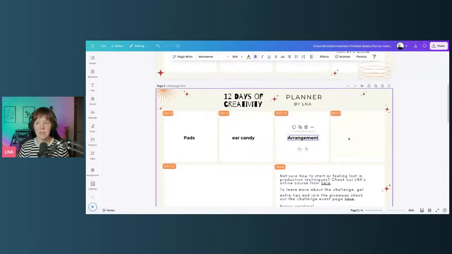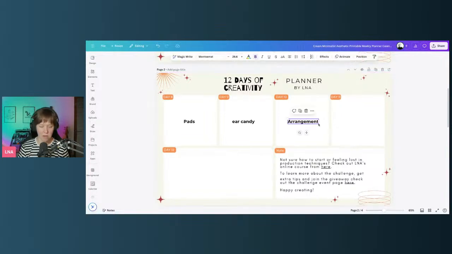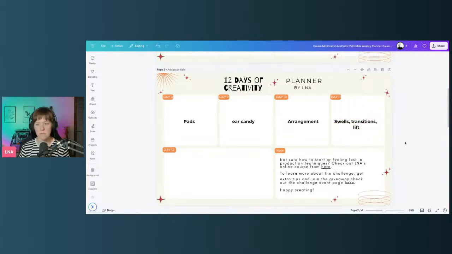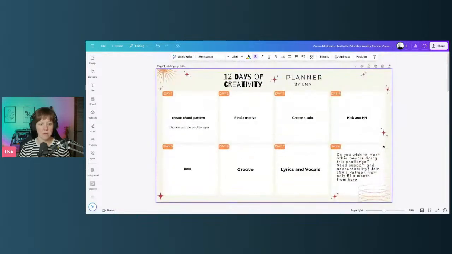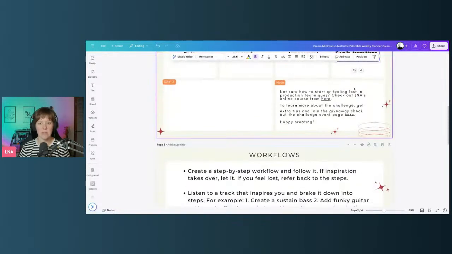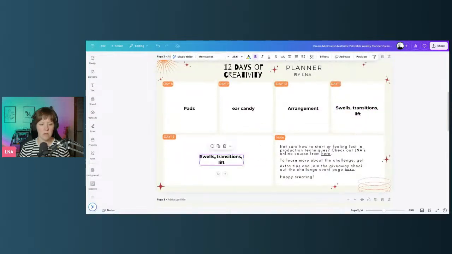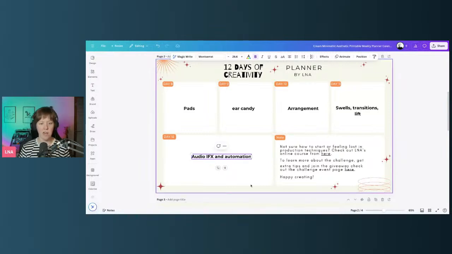Okay, arrangement. And then on the 11th day, it could be add swells, transitions, and lifts. There we go. What's missing? Audio effects and automation. And voila, you have a finished track.